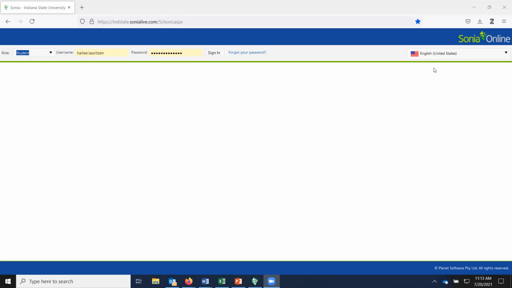This program is where students will access all of the forms that they need: the timesheets, the schedule of hours, your journals, your learning plans, applications to the program, etc. All of that is going to be found on Sonia, which is our new software used for our field education.